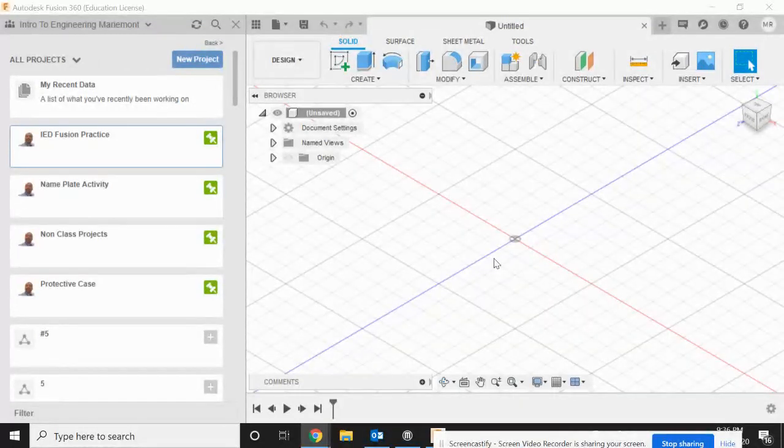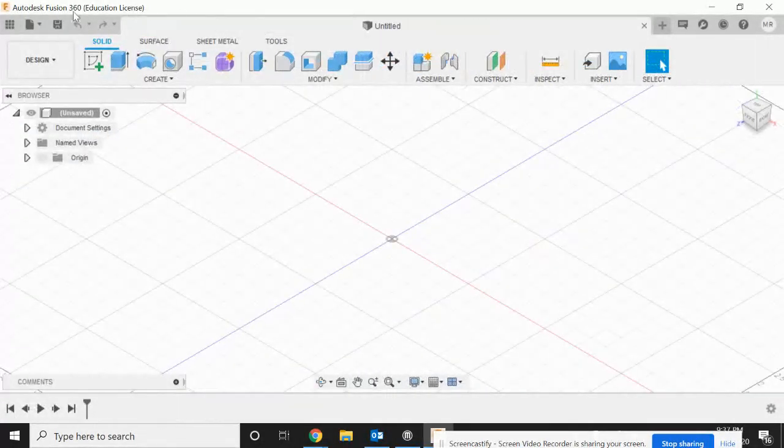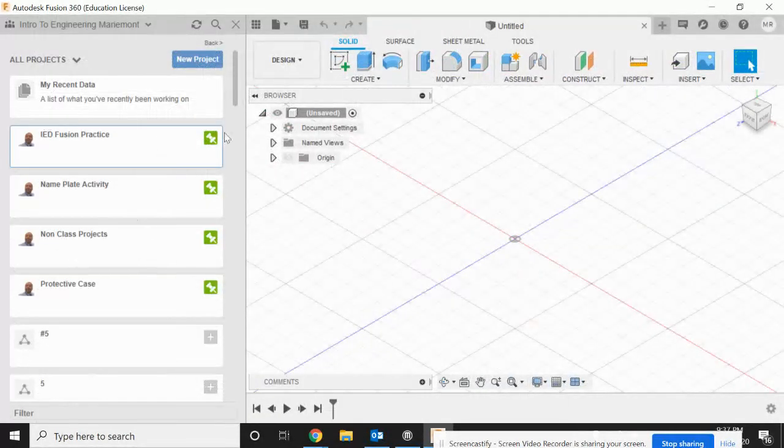When you first load Fusion 360, this is the screen you should see. Yours will look slightly different on this side. But you'll have your design space, and then you should have a data panel here. If your data panel is not showing up, you just hit this Rubik's Cube. It's not really a Rubik's Cube. And that will either show your data panel or hide your data panel.